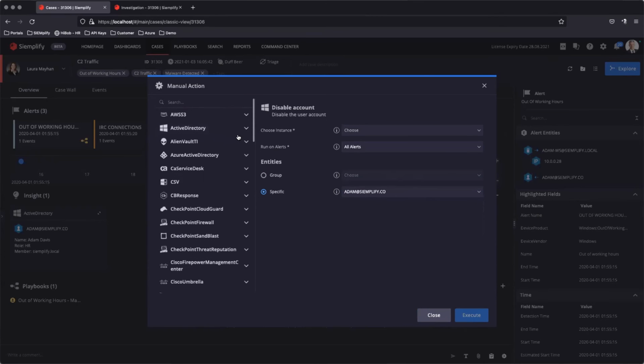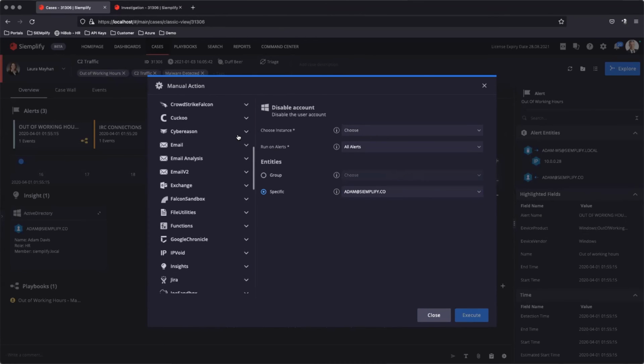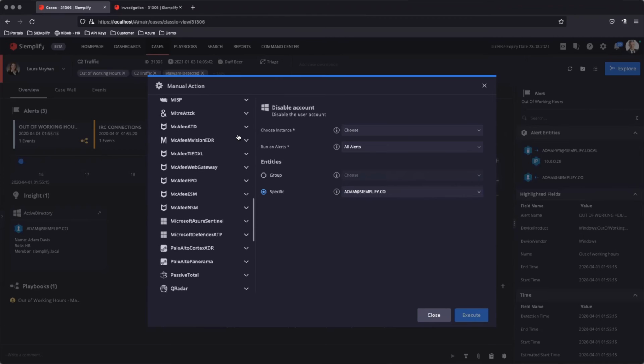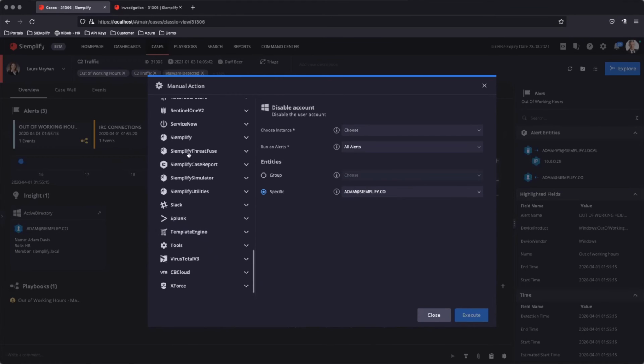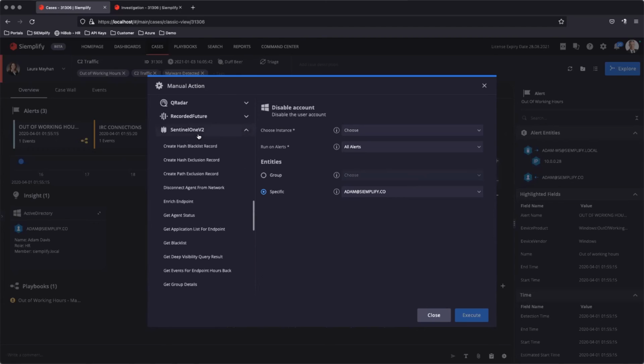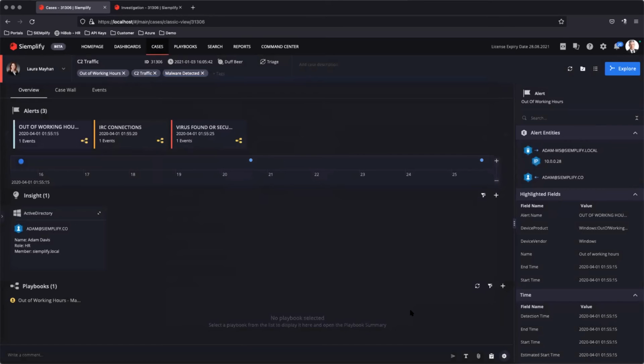Or I could perhaps come down to one of my EDR tools and say, well, actually, I'd like to disable that account using my EDR. So again, I could come down to something like, let's look under here for SentinelOne. And then I could look to add the hash to a blacklist, or disable the endpoint, or initiate a scan on the endpoint. Providing the EDR tool supports it, all of these things can be done within a single tool. So again, I don't have to log on to any external services or applications.